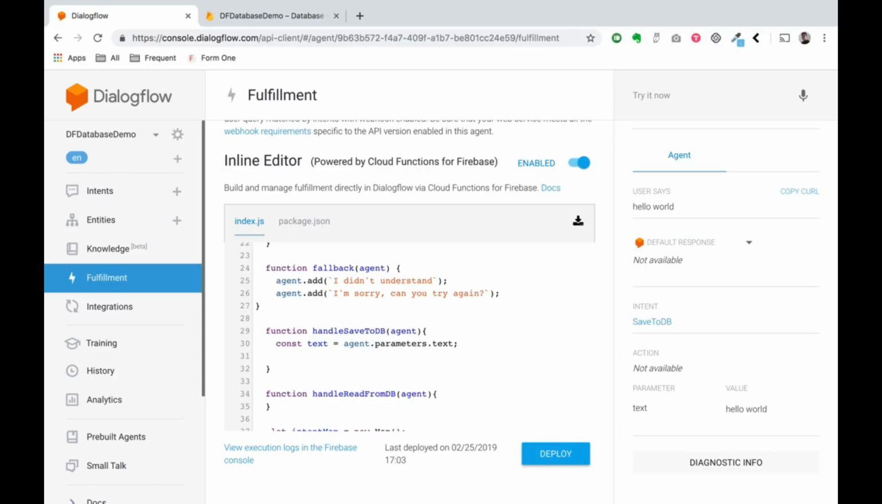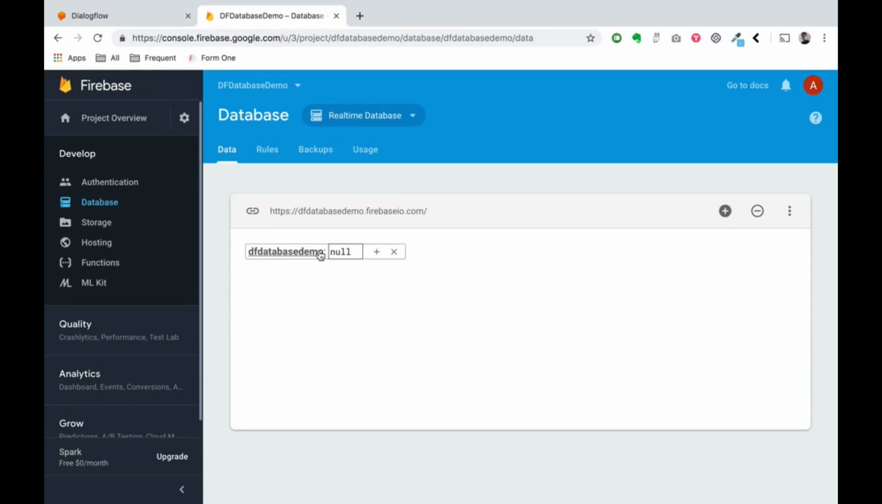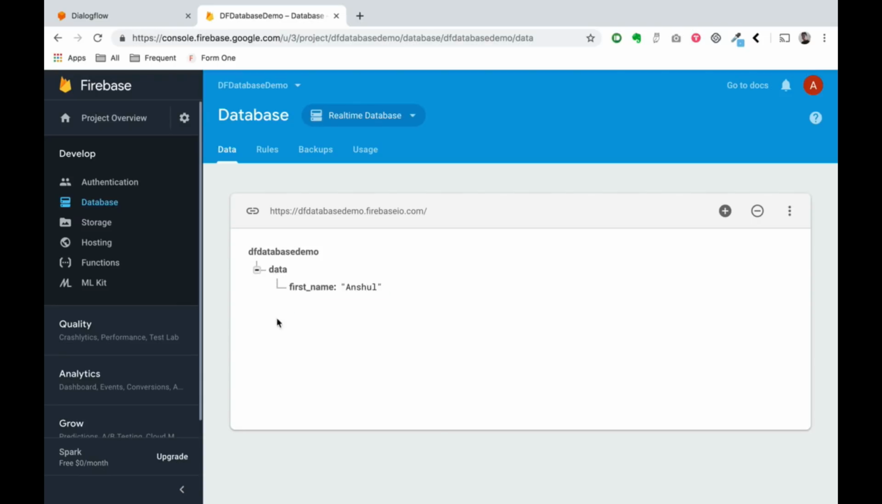So let's do one thing. Let's create a data, and then first name and last name. So we have just added some sample data into the database.